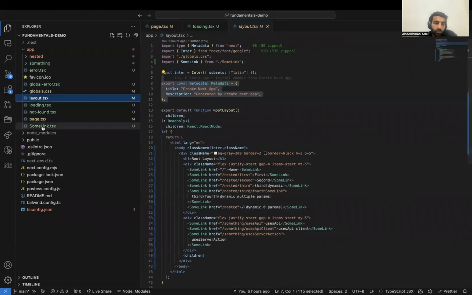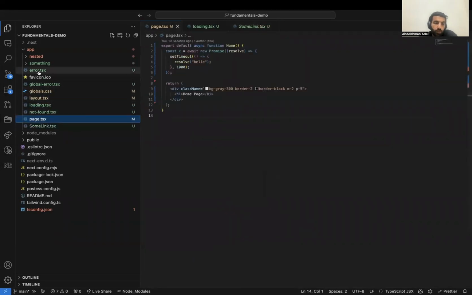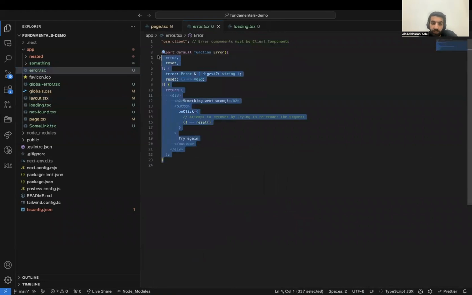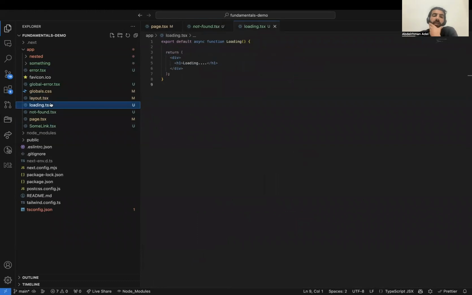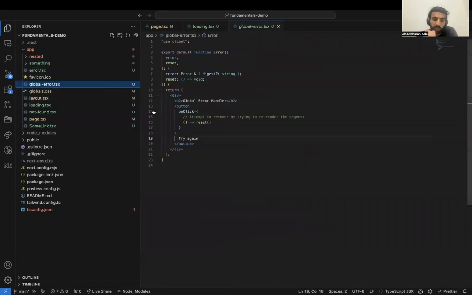So we talked about layout, we talked about page. We talked about error. These are error boundaries. If you start throwing errors, then you're going to show those. But especially the global error one works only in production. So for development, you actually still see the errors. And these mostly do not run for runtime errors, like client-side runtime errors. They run if something went wrong while rendering the page.